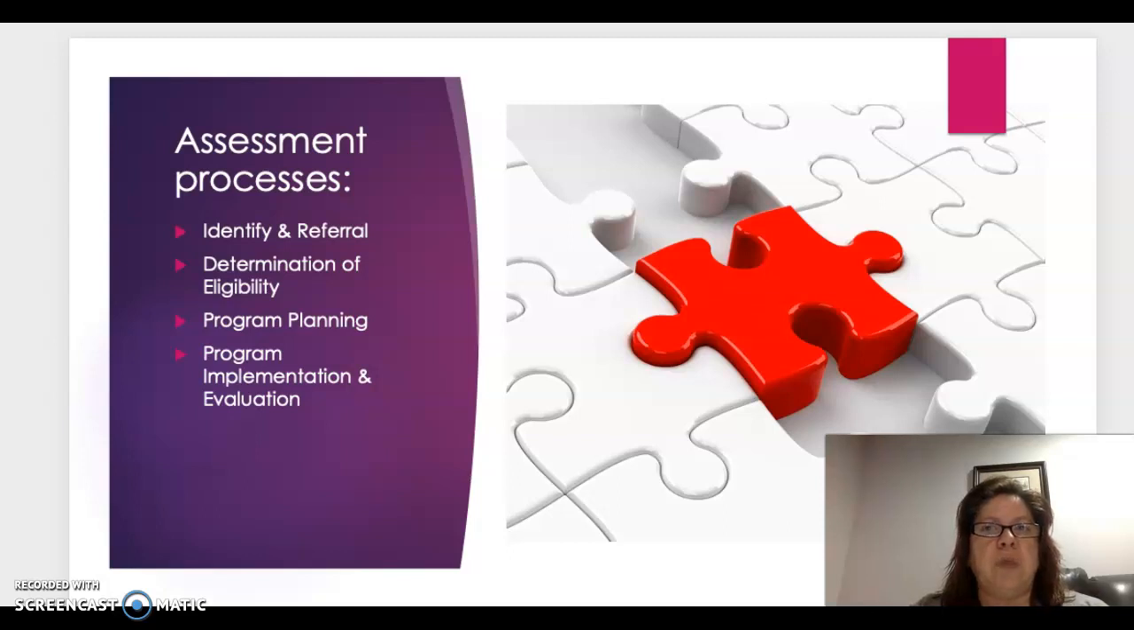Question number 2. Why is the assessment process described as a cycle, and what are the components of the special education assessment process? Okay, so let's start with the assessment process. Why is it a cycle?